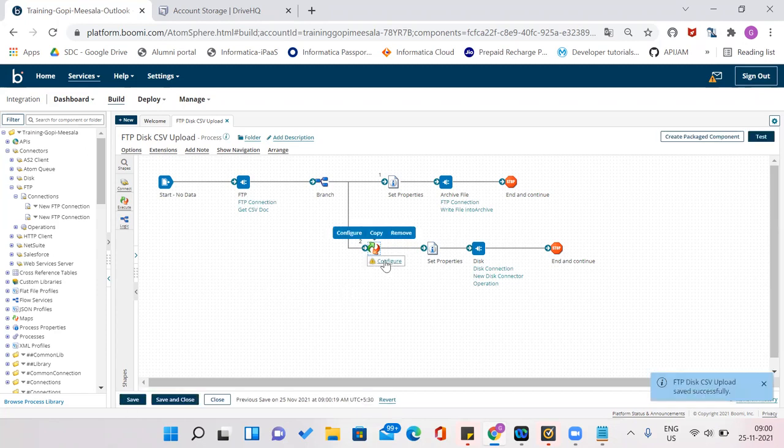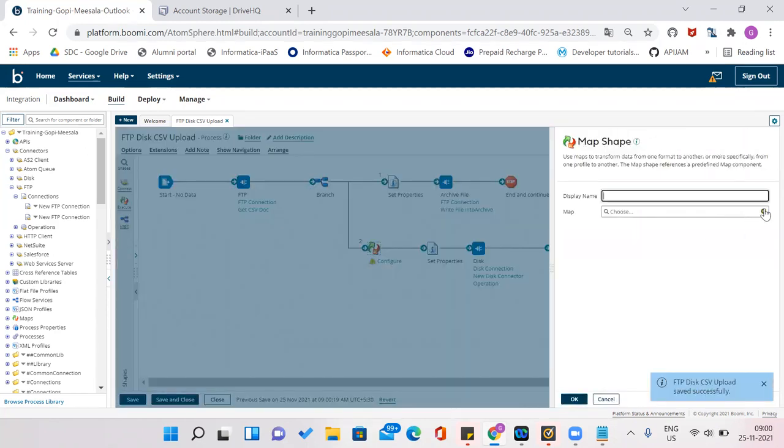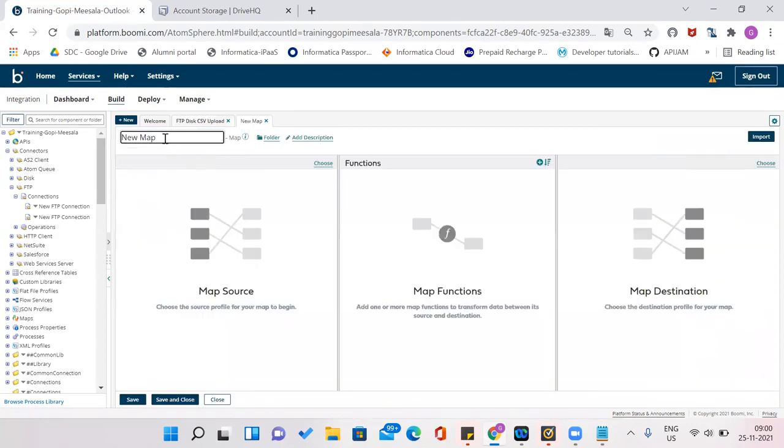But we should configure this map shape. So we should create a map, click on map, and name it CSV2 XML. This is my map name: Map convert CSV to XML. But here, see what your source and what your destination is.